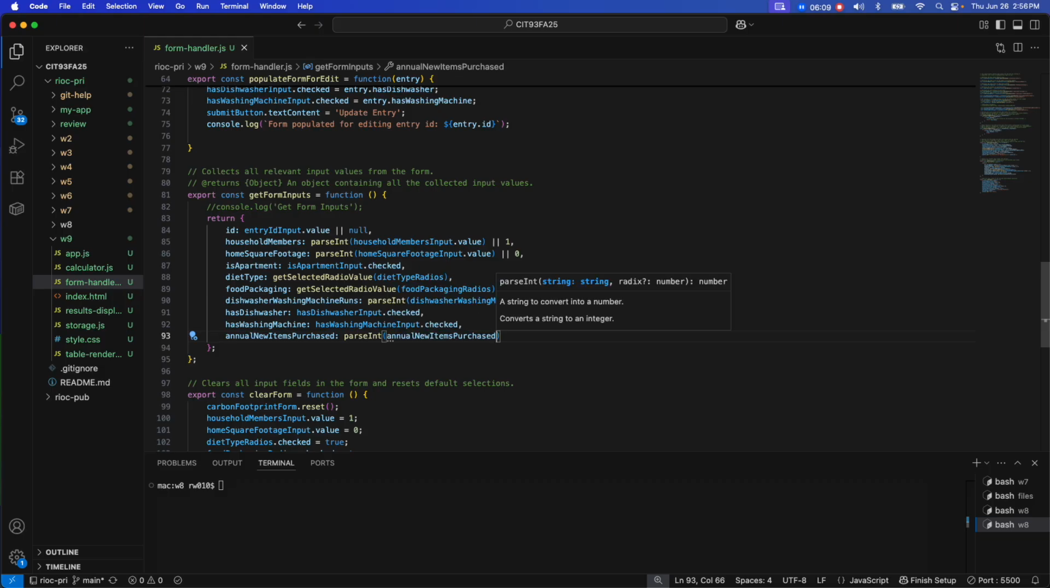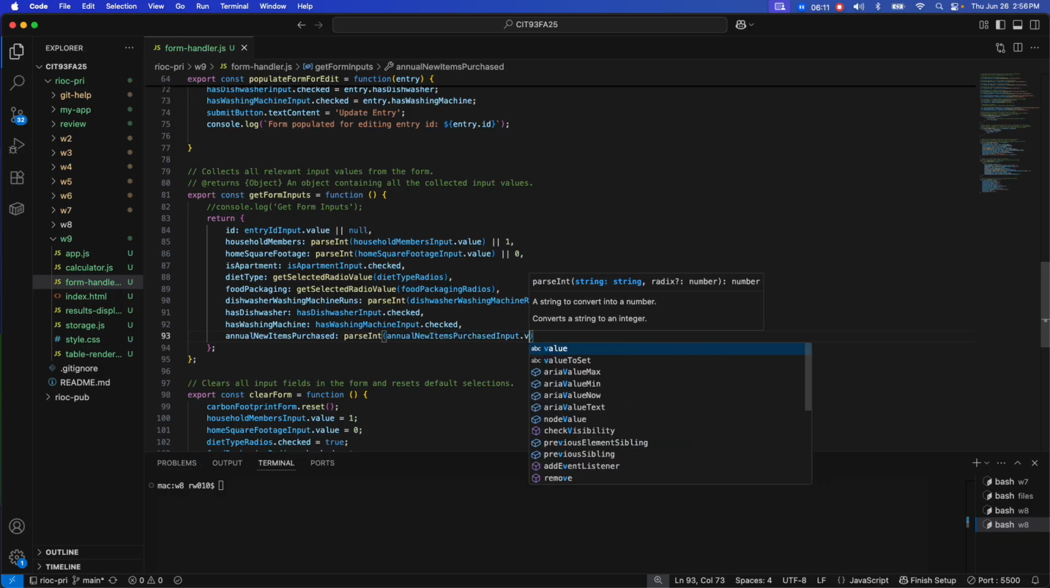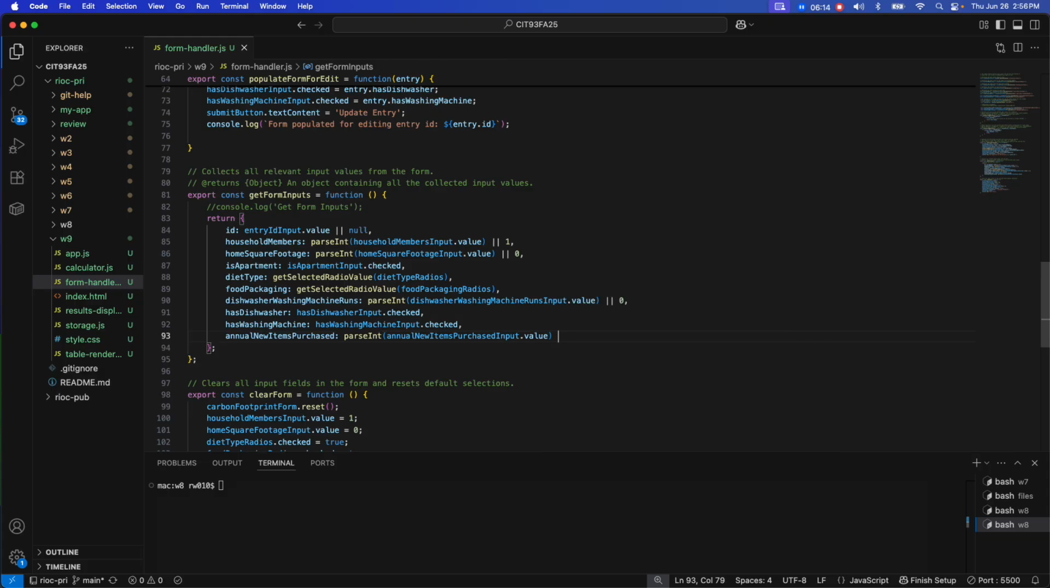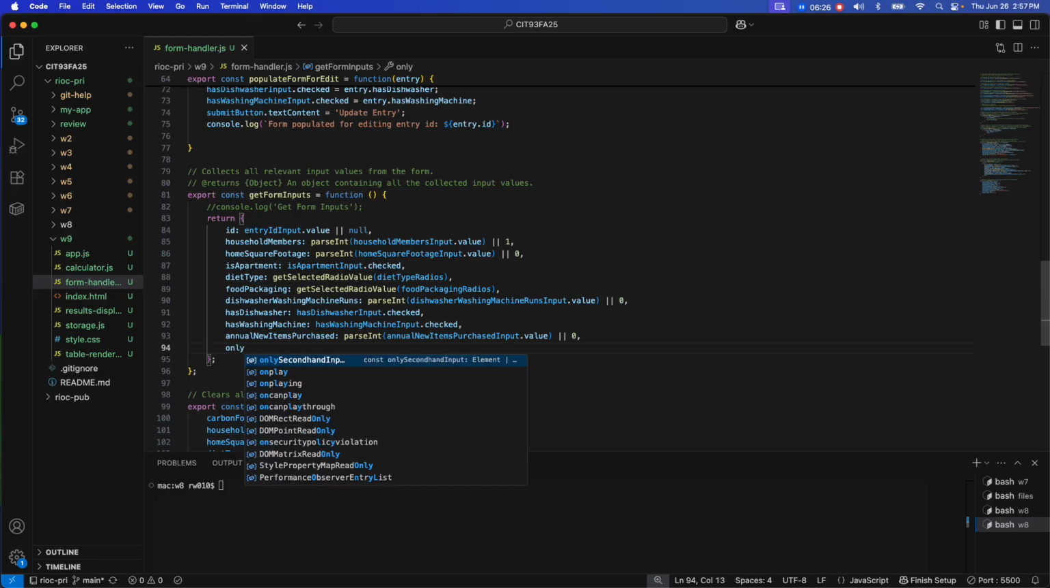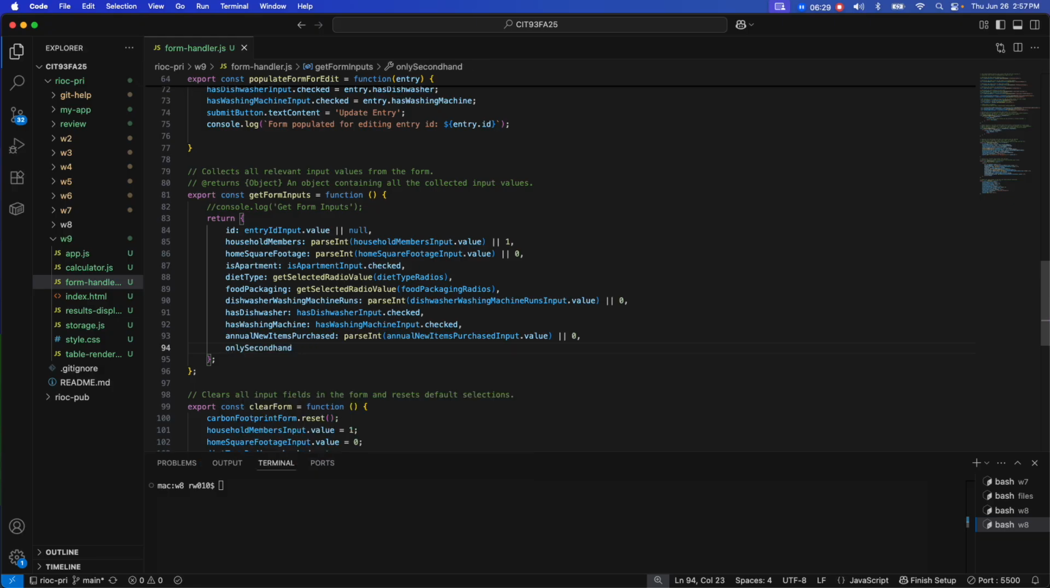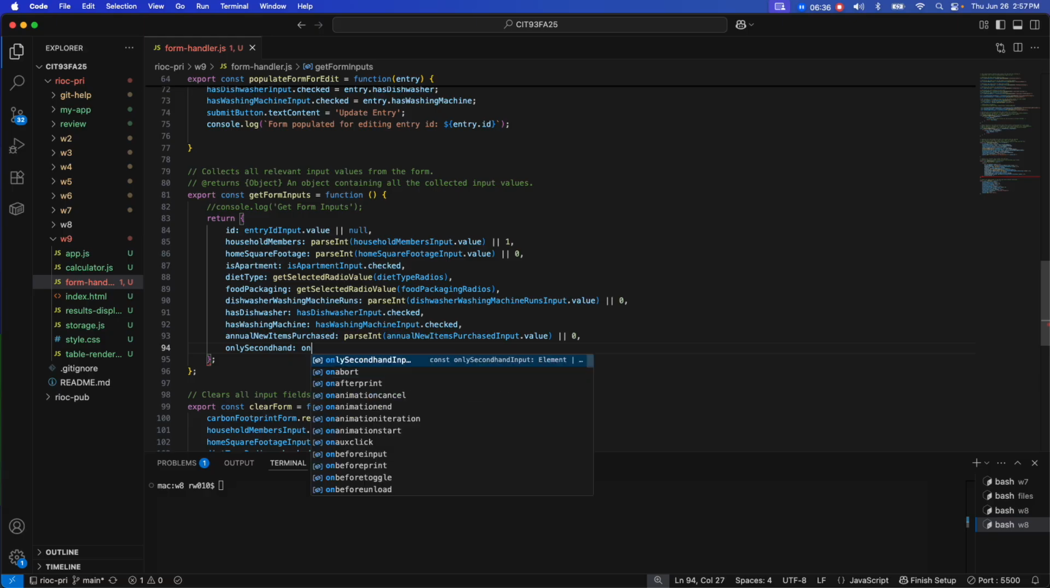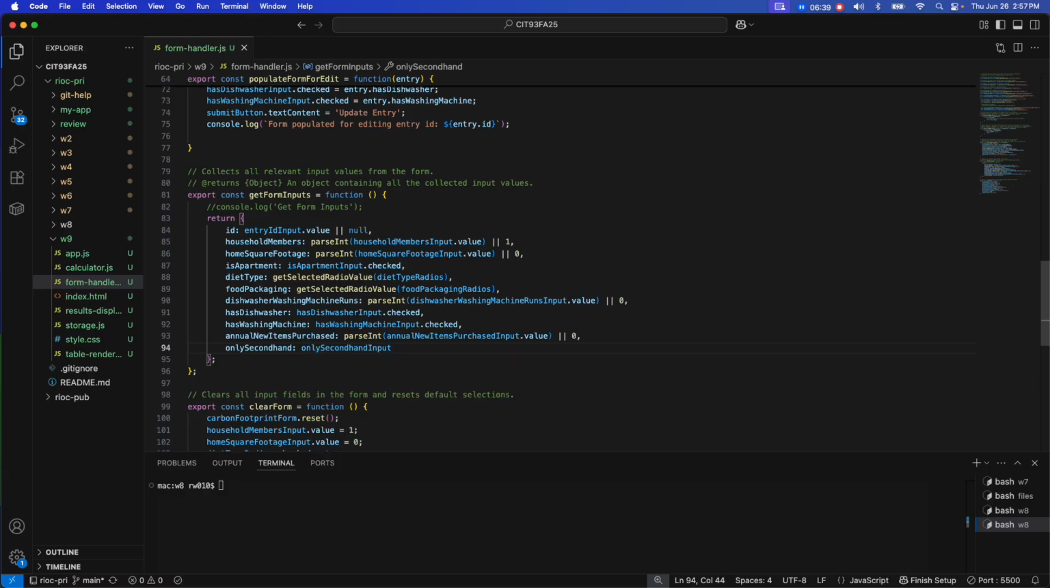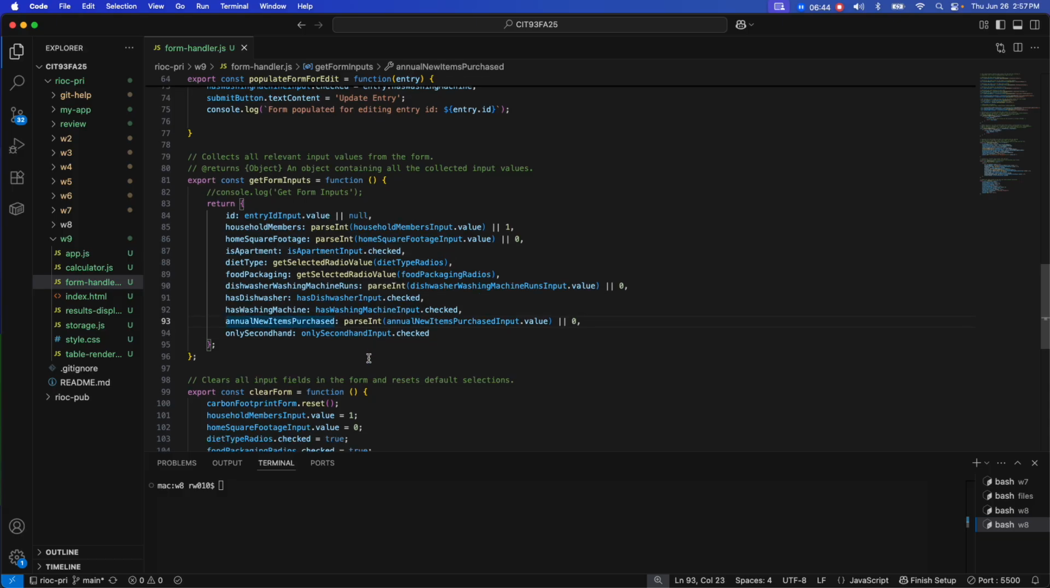And then I would say input dot value, or if there's something wrong with that input, just use 0. Oh, and I can't put a semicolon, this is an object literal. I'd put a comma. Okay. So now I could do only second hand. Now I actually could have done that for that one as well. So the key would be only second hand, and the value would be only second hand input dot checked. Okay, and because it's the last one, I don't need to add a comma.